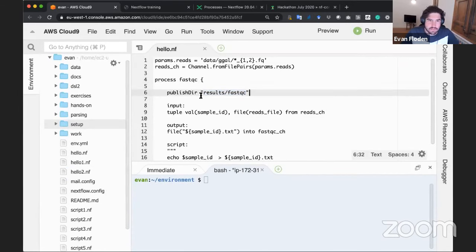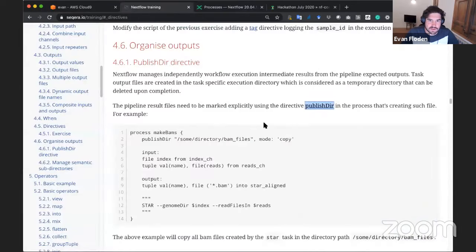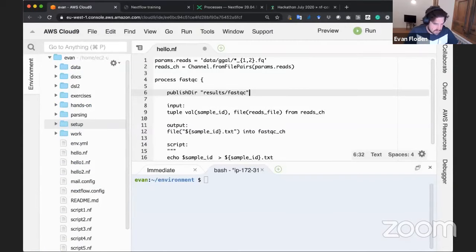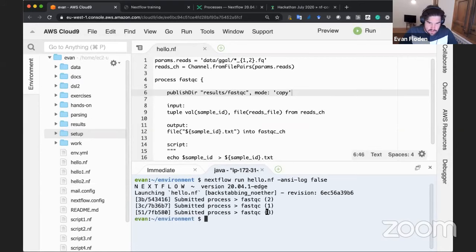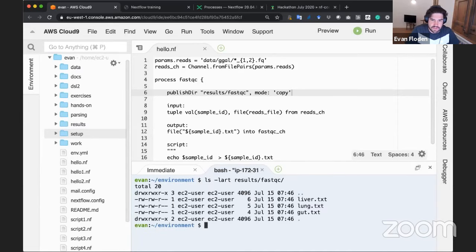Instead of just having a single argument in publish-dir, we can see from the training example here that we can use a comma, mode, and then the mode that we want. Let's do copy. I'm going to put mode copy and save this. So let's launch this. And now when we look at the results here, we can see that these are the actual files. They've been copied out of the work directory into our publish-dir results folder.